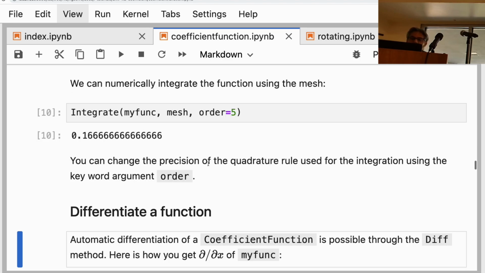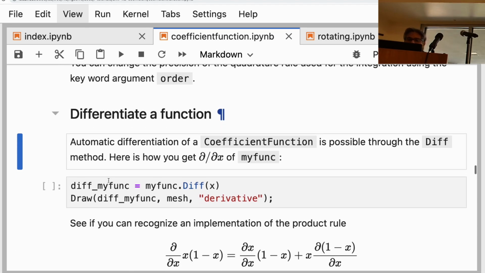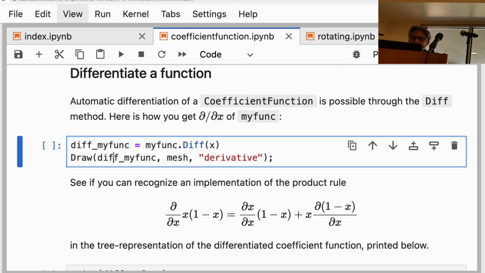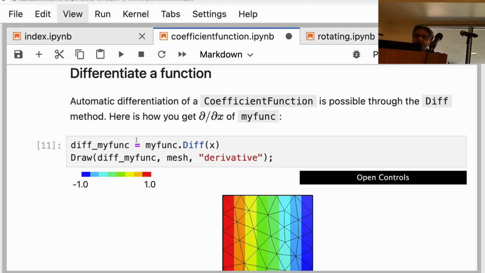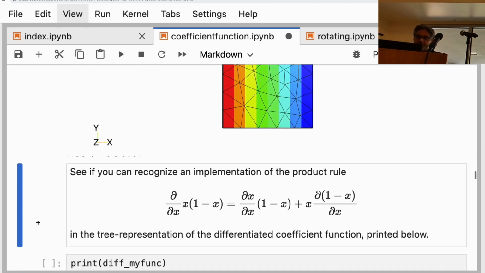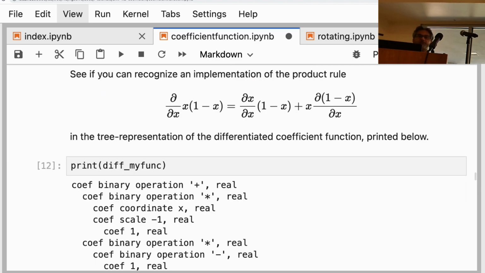You can differentiate. Differentiation is done via automatic differentiation. Automatic differentiation is a symbolic process. So let's differentiate the function x times 1 minus x, and the result of the differentiation, if you look at it, does not look quadratic, it looks linear, so it probably did the right thing. And we can actually see what's going on in the implementation if you print out the tree of the differentiated function. So this is what is actually implemented.